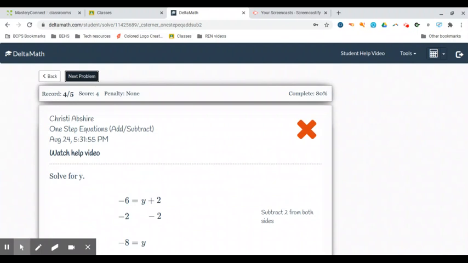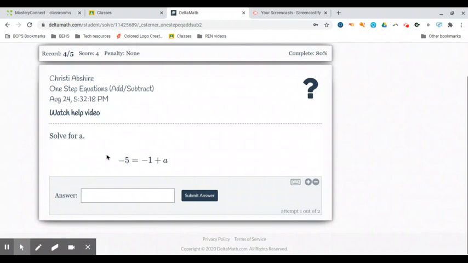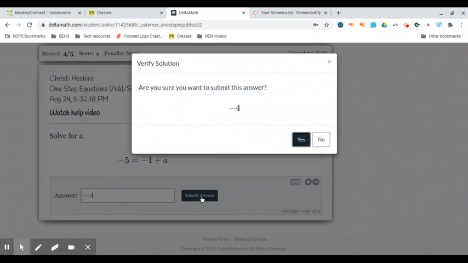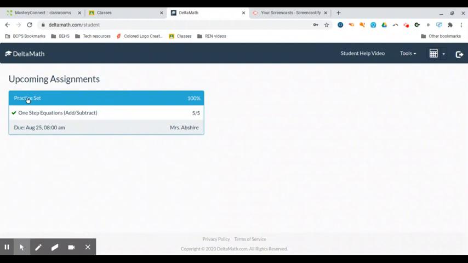What's nice for those of you who like to get 100s, I don't have to stay at 4 out of 5, which is an 80%. I can actually click to get another problem. Here's my next problem. And I got this one correct. So even though I know that I did 6 problems, I'm still able to reach that 5 out of 5 complete 100%. Then if you'd like, you can click back. It shows on my assignments that I got a 5 out of 5, 100%. That would be the end of that lesson for the day.